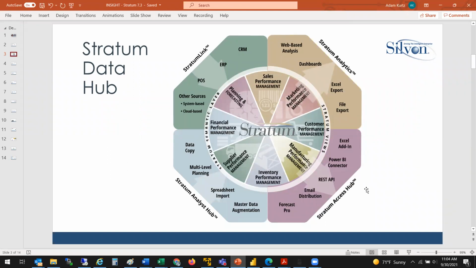And if you're not already privy to the Access Hub, as you can see, there are other ways of getting data out of Stratum and integrating that into other applications within your enterprise, or simply sending alerts or email reports to your users. So certainly, 7.3, by providing the Excel add-in and easier ways to drill through from these tools, really provides the next step to getting data out of Stratum much easier.